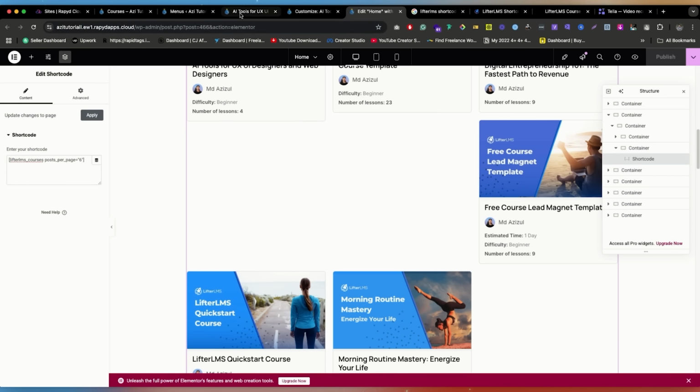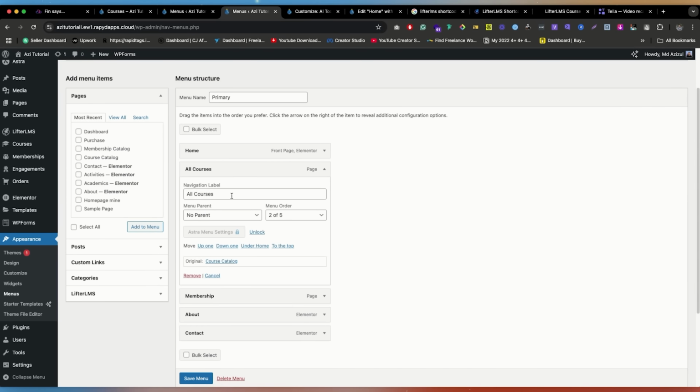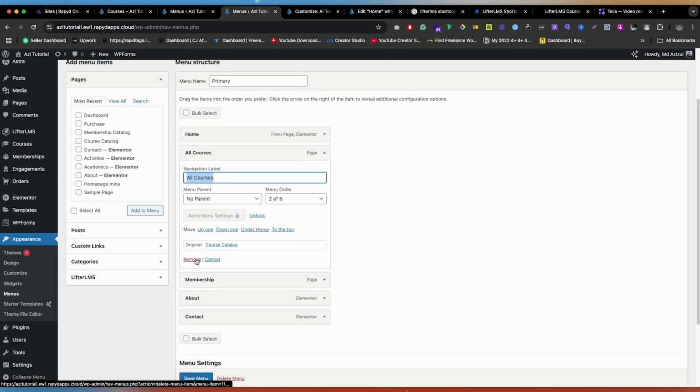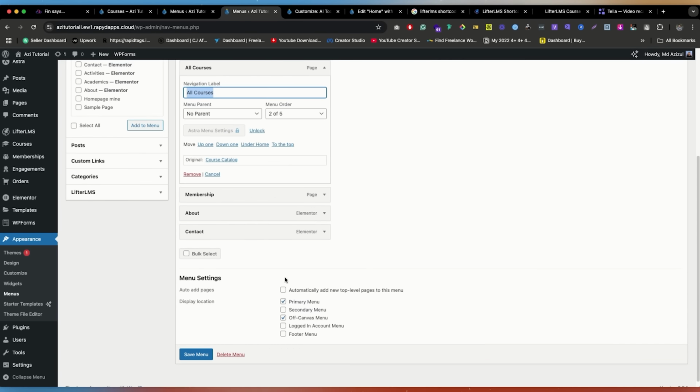Now about the header, what you can do is go to this name, click on the menus, go here and change the text into all courses. Also, if you would like to remove anything, just click on the remove button, then you can remove it.